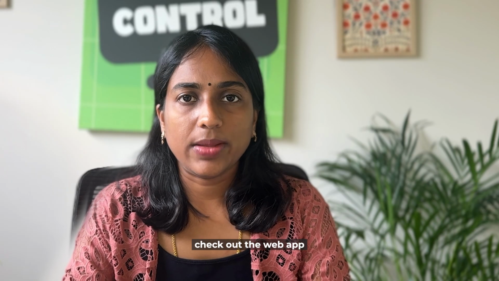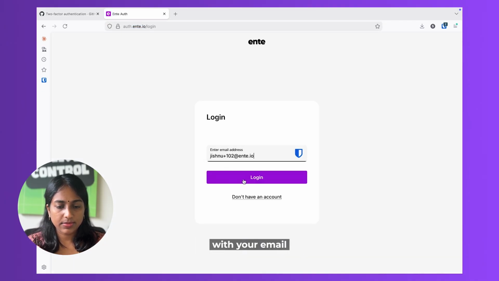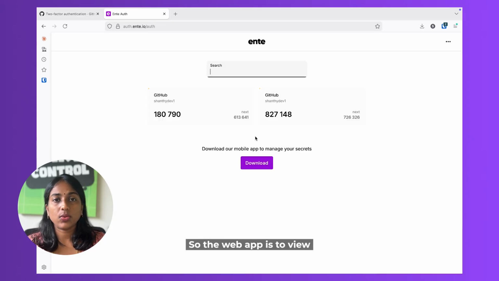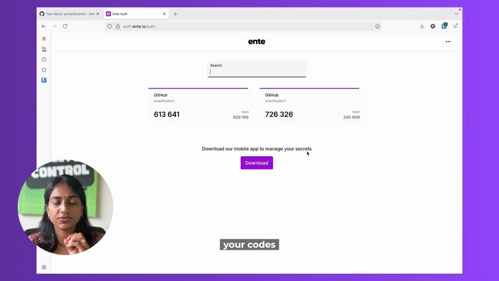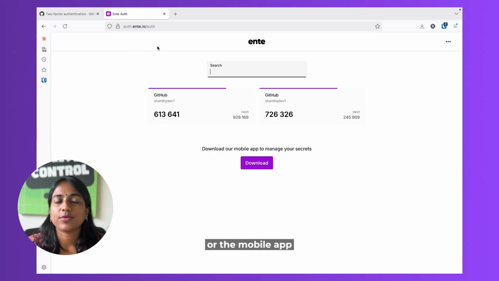So now let's check out the web app. Go to auth.ente.io, log in with your email, password, and you can see your codes. So the web app is to view your codes. If you need to do anything with the codes to manage your secrets, then you do require the desktop app or the mobile app. So that's it.